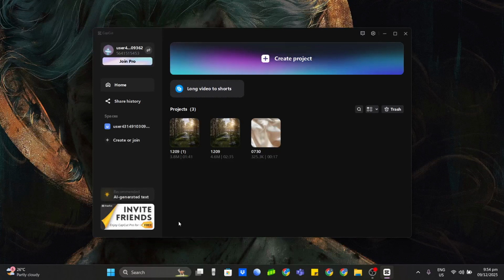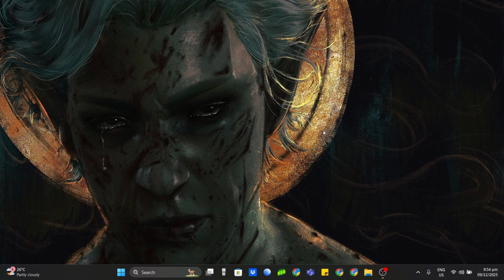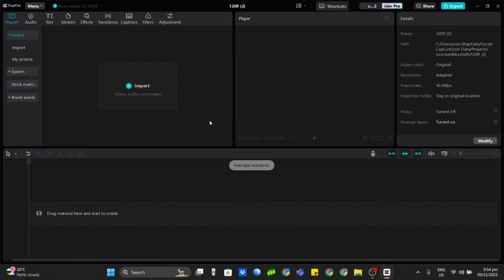In today's video, I'm going to teach you how to add a clean graph or chart sticker to your video in CapCut for desktop. Start by opening CapCut on your computer. Give it a moment to load the workspace.